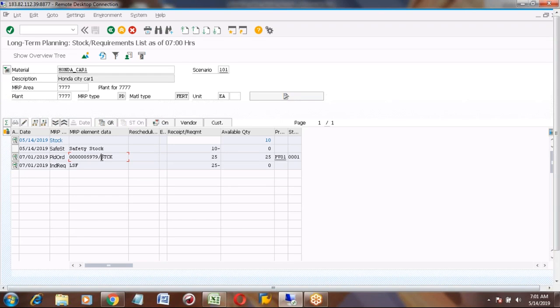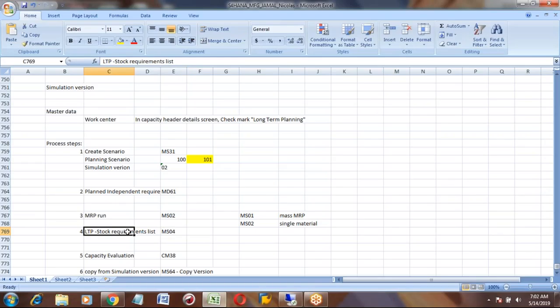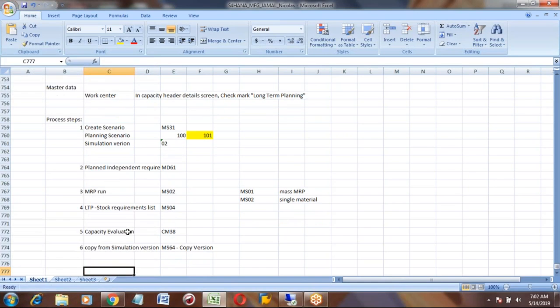MRP is executed and the system has created the results. Then you can check the capacity. Capacity evaluation, for that you need to use the transaction code CM38.